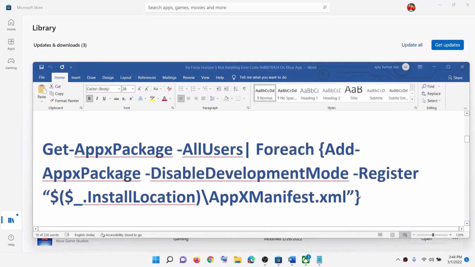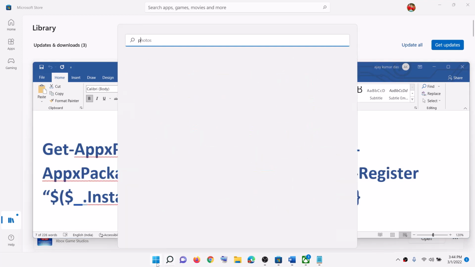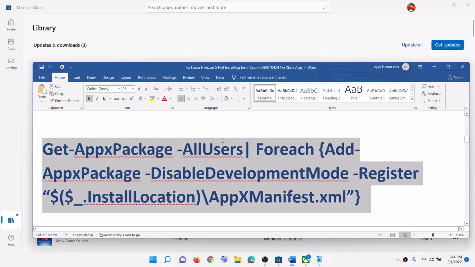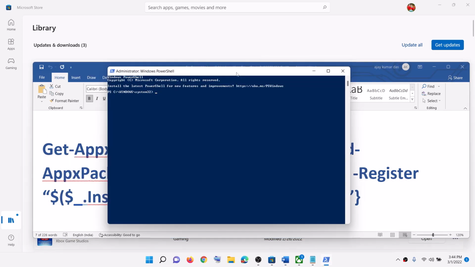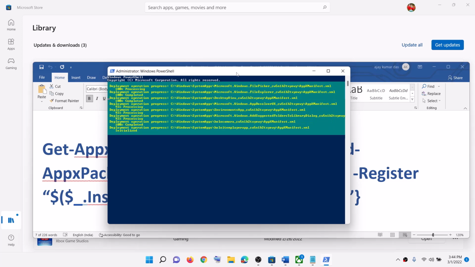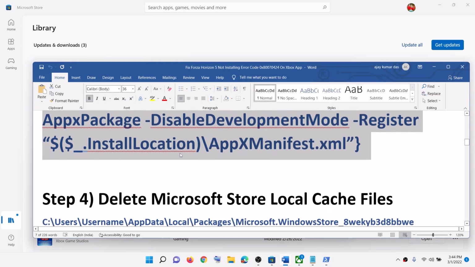Also run the second command. This command is also provided in the video description. Type in PowerShell once again. Make a right click on Windows PowerShell, then click on run as administrator. Click on yes to allow. Now paste the command, hit the enter key, and let the process complete. This process will also take some time, and during this process you will receive some errors in red color. So if you receive some errors, just ignore it and let the process complete. Once this is done, restart your computer and then try to install the game.